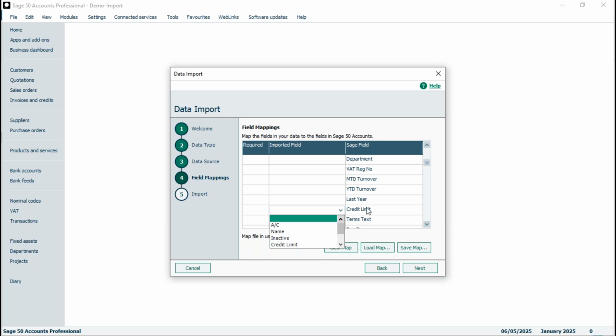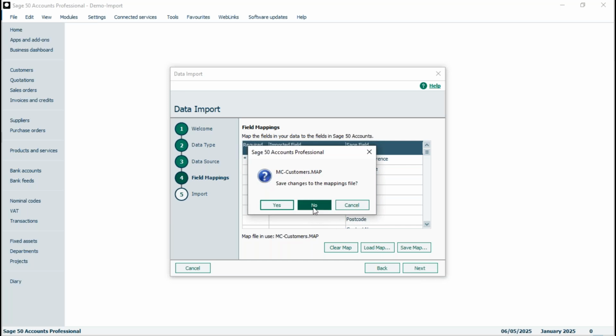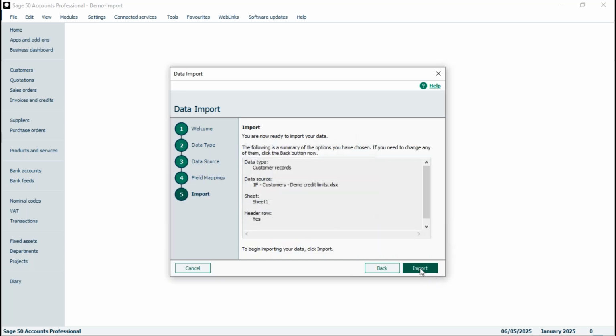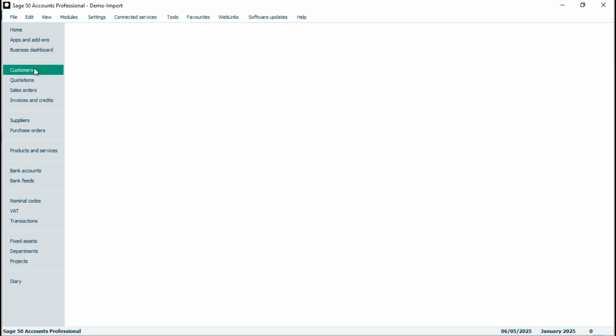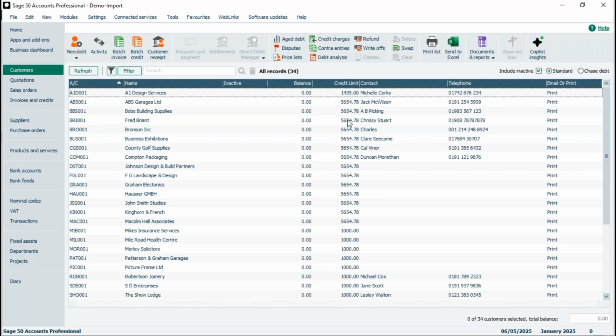So the credit limit that Sage requires, that information is in my credit limit column. Now, that's all I have to do. I don't need to map anything else. If I click Next, I don't need to save any changes to the mapping layout. So I'll just click Import. Tells me it's done it. And if we go back to Customers, you can see that's imported.